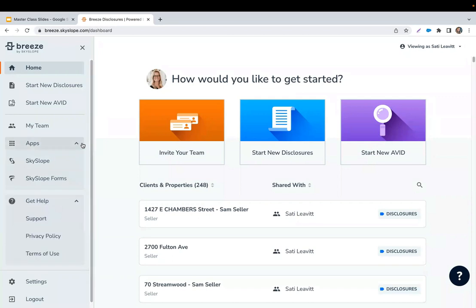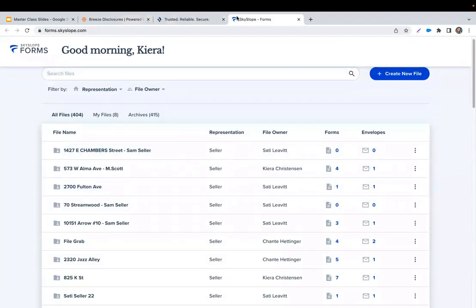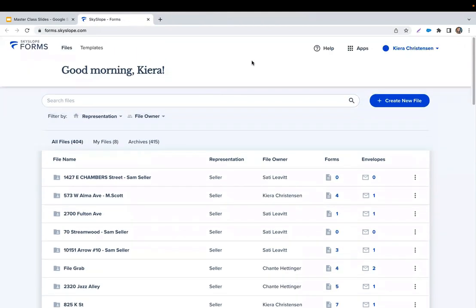Now, I'm actually going to pivot and jump right back into SkySlope Forms. Now, to kind of organize today's training, I'm working backwards. First, we'll jump into Breeze. I'll land here within Forms, and we'll end our training in our home base there within our brokerage's DTM.